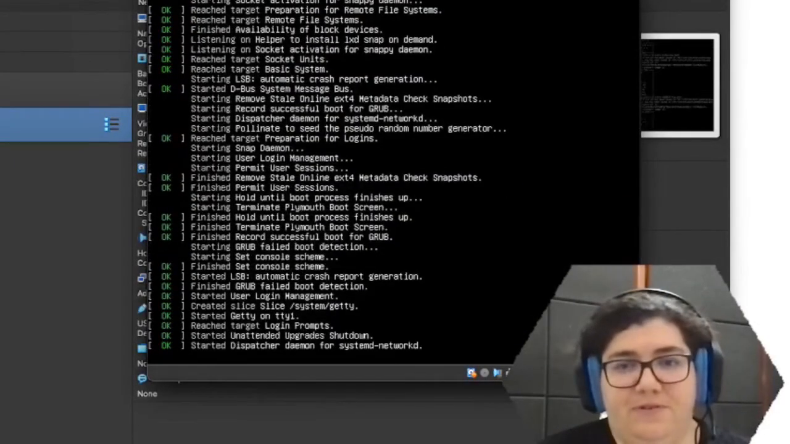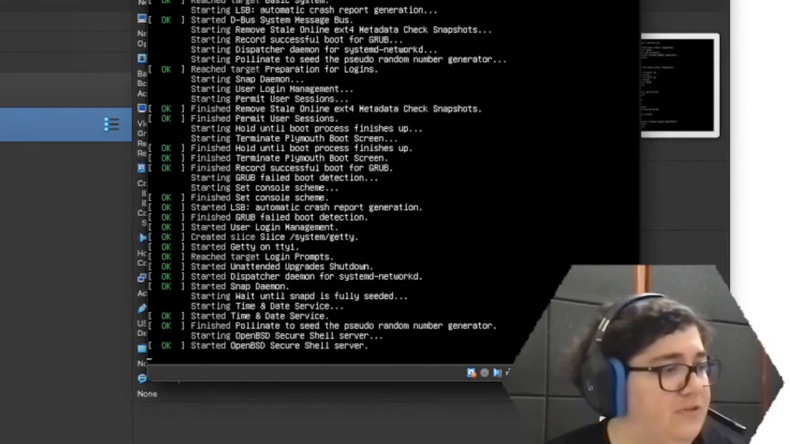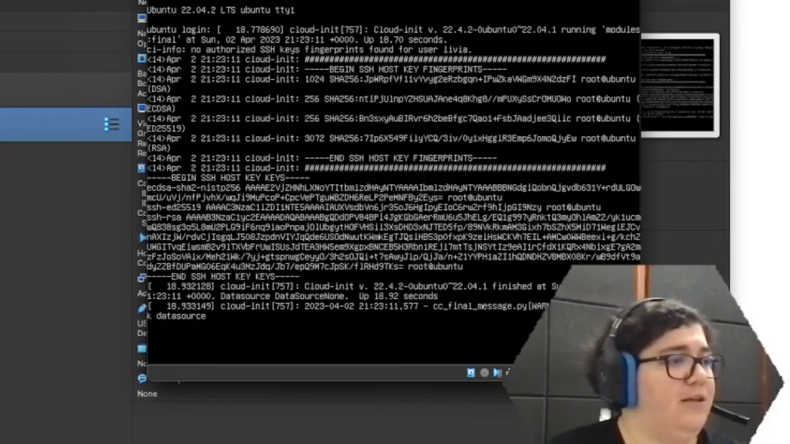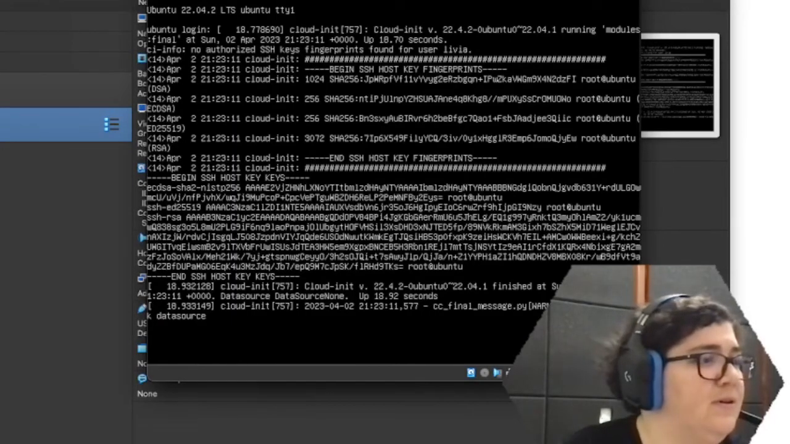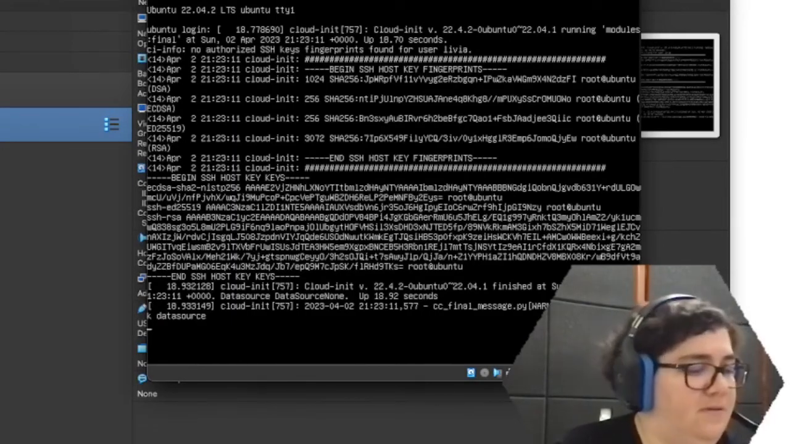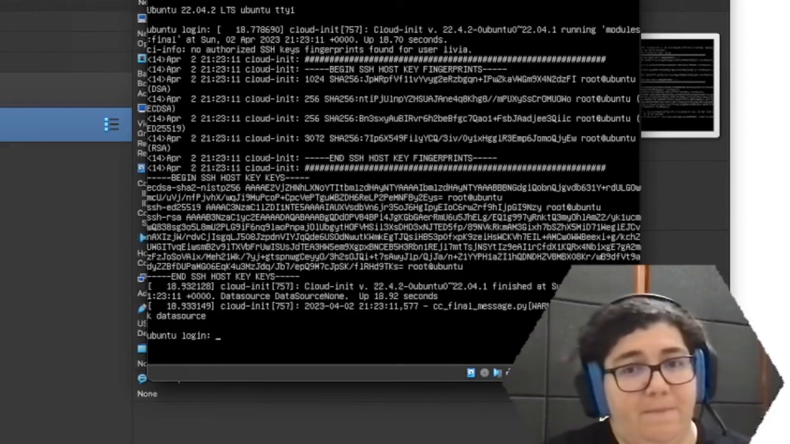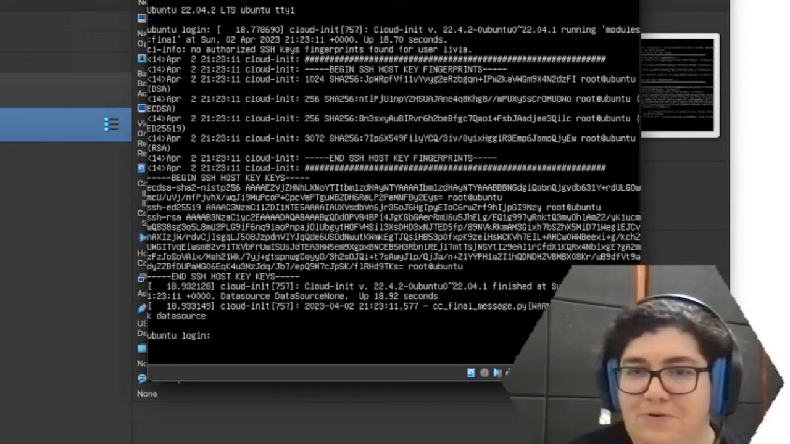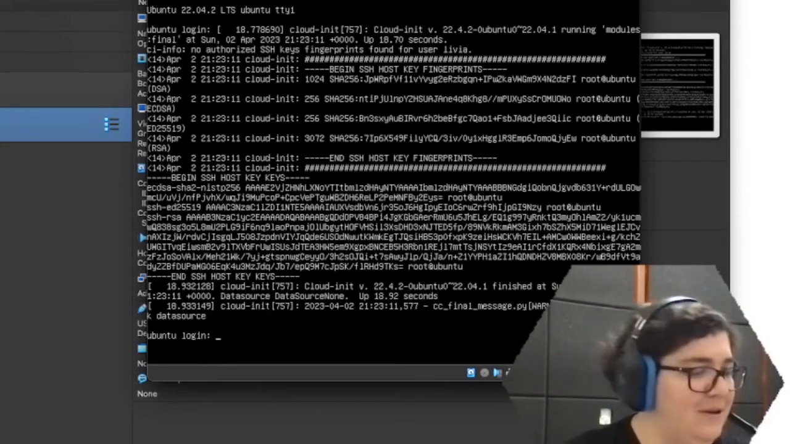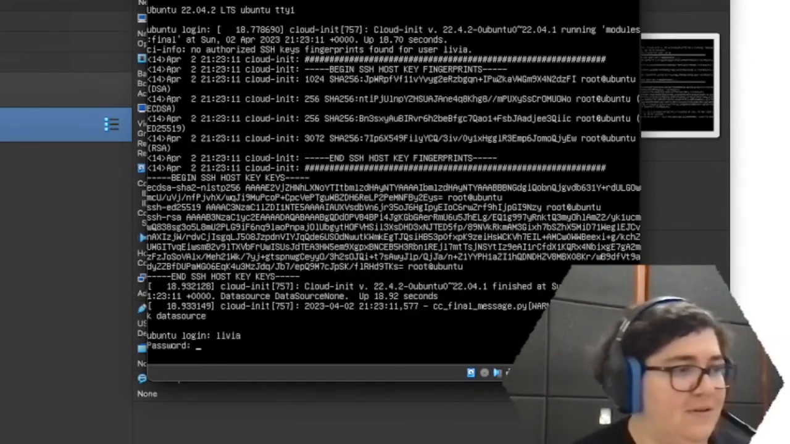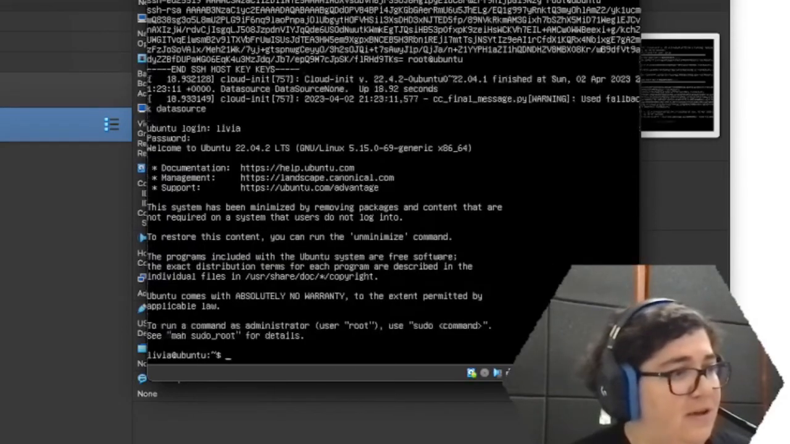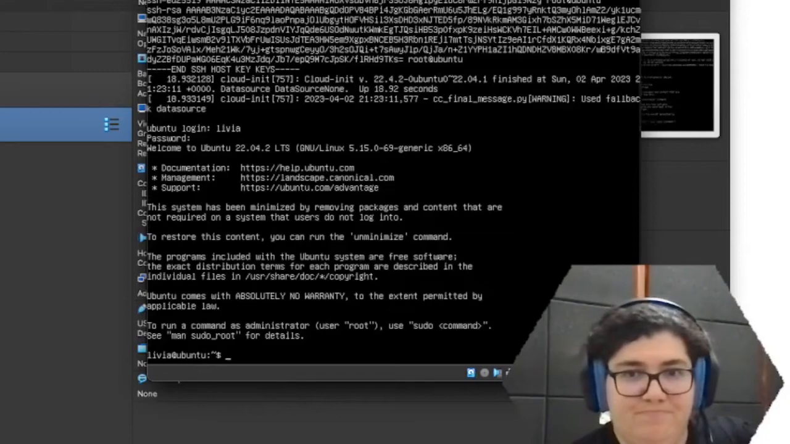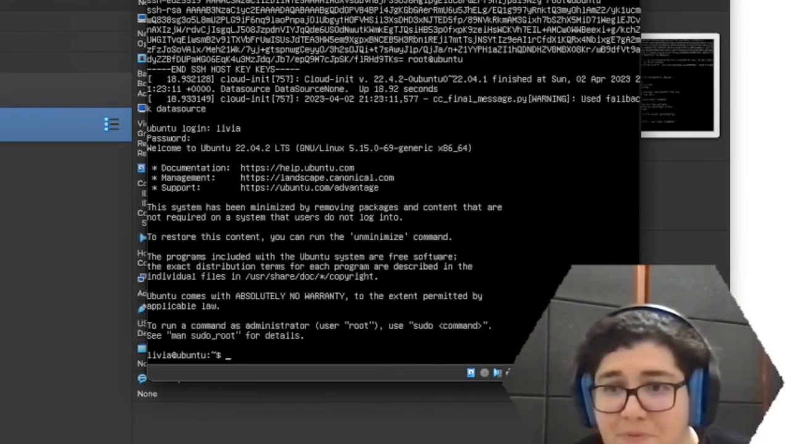And that is the first bootstrap on it. Starting, you see a lot of starting services. Okay, yeah, Ubuntu login. You got to do that the first time because I don't know the IP address yet. But you will use Livia as the login and the password that I set. And voila, here we go. Local server.